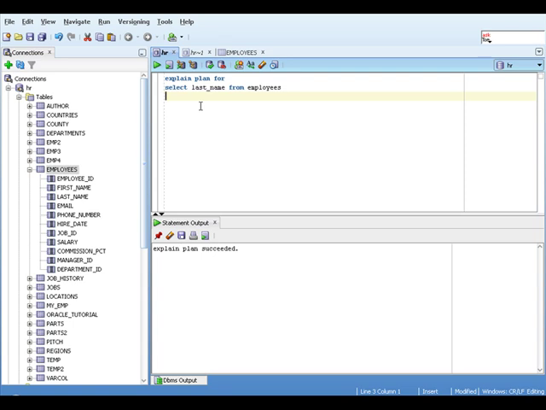In this tutorial, we're going to look at the use of explain plan for displaying the execution plan of our SQL statements. This is a very important part of SQL performance tuning, because if you don't know what your SQL statements are currently doing, you don't know how you can improve them. So we'll start with a very simple query. Just select the last name from employees.